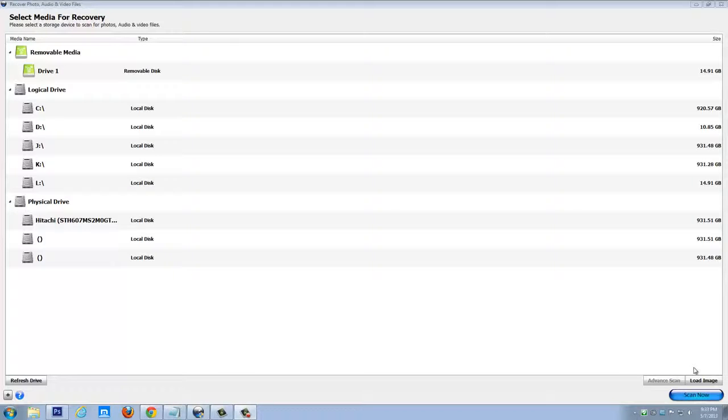Hey guys, in this software demonstration I'm going to show you how to recover photos or pictures from your SD card. And I want to show you a really easy tool to use that will find pretty much any kind of photo type available, along with audio or video too. And so this is the software here.